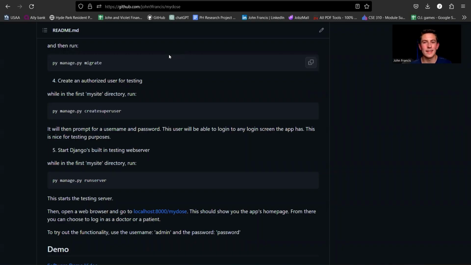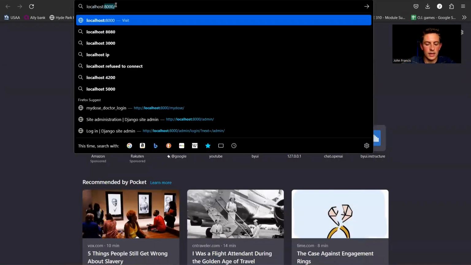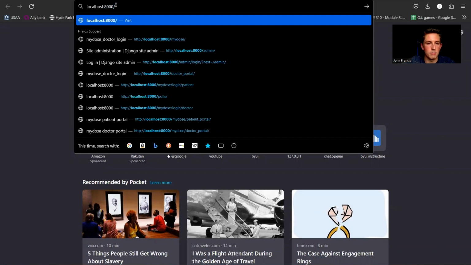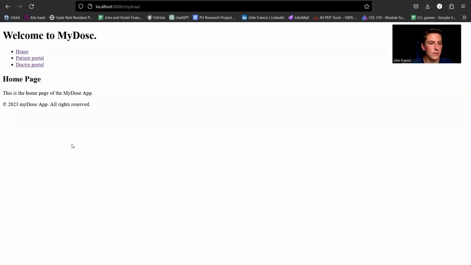All right, guys, so now that we have the test server running, we can pull up a browser, create a new tab, and do localhost:8000/mydose. This is going to be the URL that we're going to get our web app on. So I'm going to click enter, and here's the first home page. So we have a few links here. If you click this, it just goes back to home, so that doesn't do much.